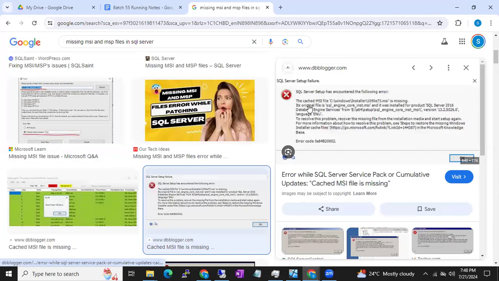Okay, this is how the error will be. The cached MSI file C:\Windows\Installer\1090e73.msi is missing. Its original file is SQL Engine Core inst.msi, and it was installed for the product SQL Server 2016 database engine services from so-and-so path. You can see it also tells you the original file name, the missing file name, and from where we can get this file. Everything it tells you, guys. From there you can bring the file and replace it, and the patching will succeed. That is one solution, but if we have multiple files, it will be difficult to troubleshoot one error at a time like this.